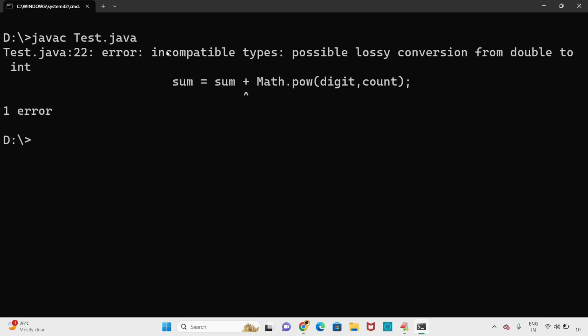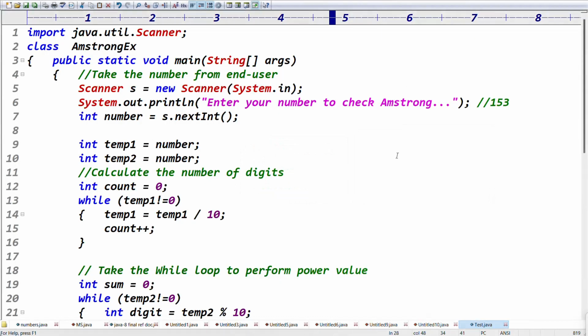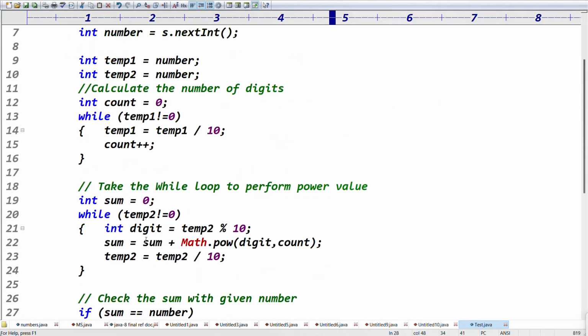Fine. We got some issue. Incompatible types, possible loss of precision, from double to int. Actually, Math.pow returns the double value, guys. Math.pow returns what? A double value. Math.pow returns a double value. That's why you need integer format, right? That's what here you can go for this one. You typecast into int format, because you are storing into an int variable, right?